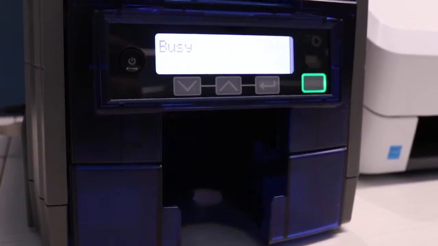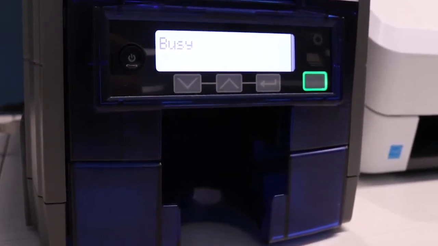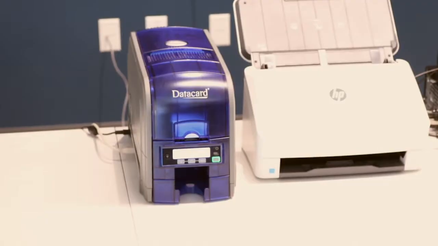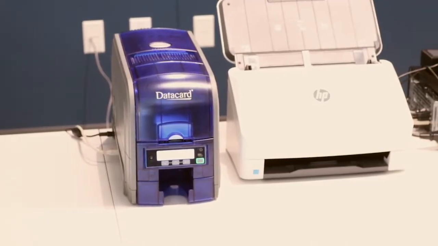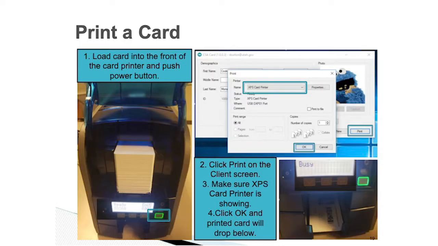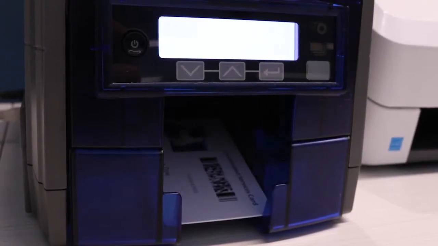This is what the machine looks like. In the very front, there's a place for the cards to be loaded into the machine. You'll want to make sure that the power button is on. And once you hit print, it's going to give you the option of where to send that document. And so the XPS card printer is the option you want to make sure is selected, and then click OK. Click OK and the printed card will drop below.